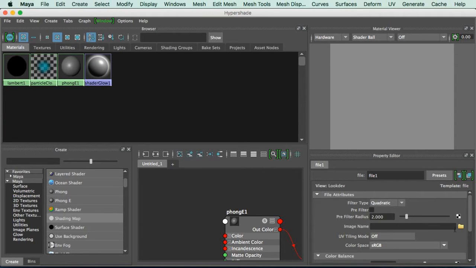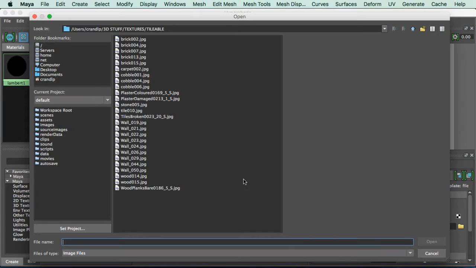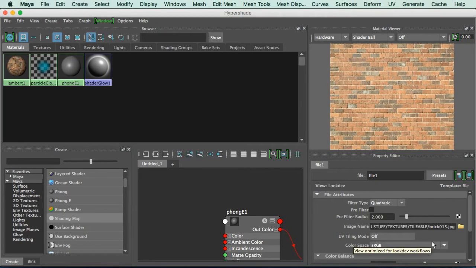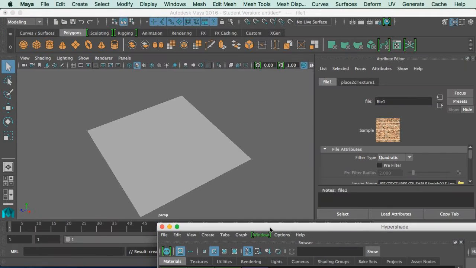This little folder icon will take us to where we want to go, and I'm just going to put in that brick texture, okay? This is just one that I happen to have on my laptop, okay? If we return to our model here, where is it? Where's the image? What? It's not there. Well, it's there. We're just not viewing it at the moment.